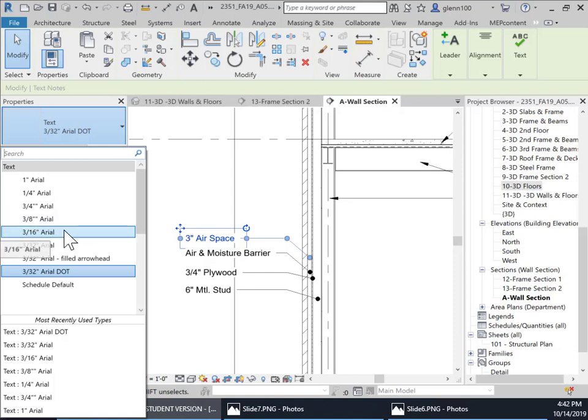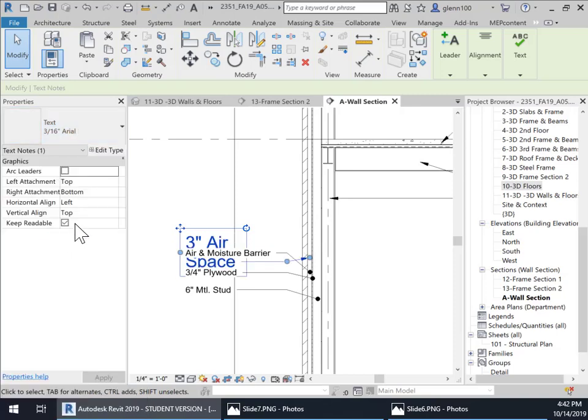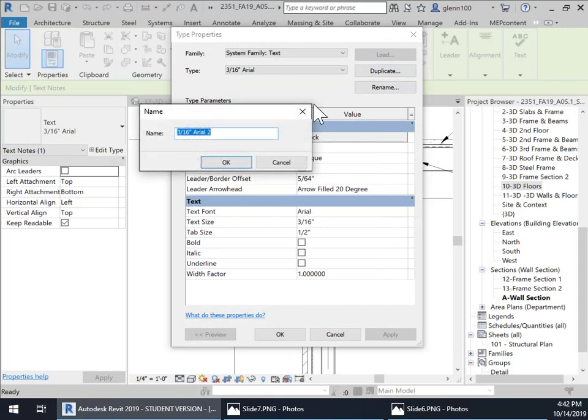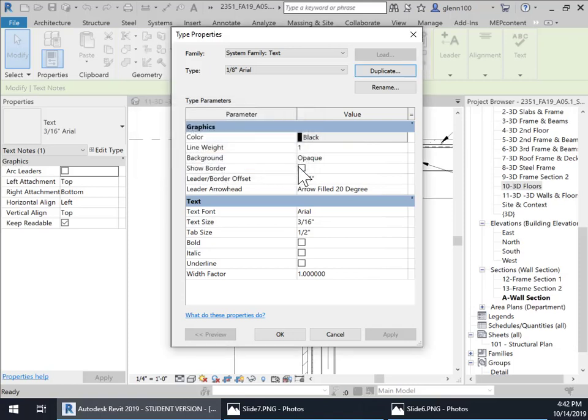Let's go ahead, and what we'll do is there's a 3/16. Let's just make a 1/8 inch. So I'm going to select this one, edit the type, duplicate it, and we'll call this 1/8 inch because that's what we're going to change it to, just so that you can see how to create this dot, because it's not a default. And of course we need to change then the actual size of the text, which is 1/8 inch. And then you'll see right down here it says leader arrowhead. Okay, that's called a leader.